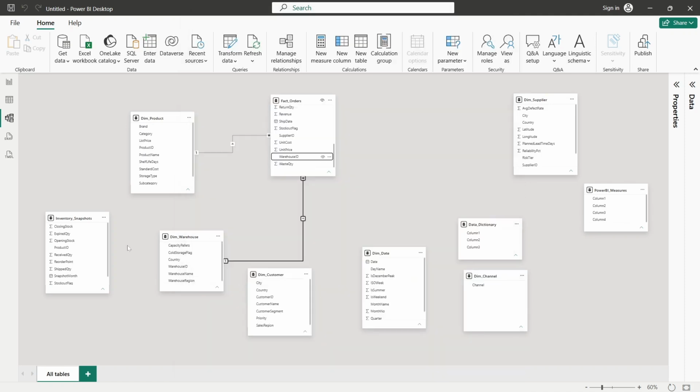So save. Then we have our inventory snapshots. In this inventory snapshot, we have the product ID and let's check if we have any other thing. And we have warehouse ID. And we don't have any column that will be connecting us to the fact orders, maybe like an inventory snapshot ID here. We do not have that. But we have two columns that are related to the product column and the warehouse column.